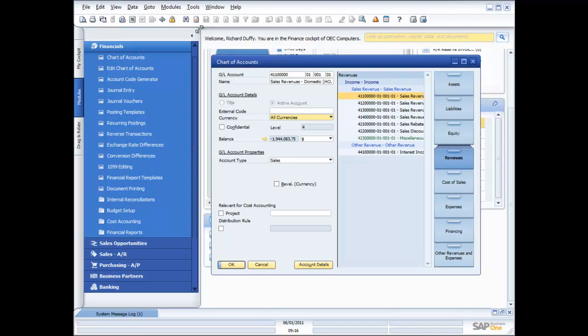So if, for example, I was to go in and add a new account, you'll notice it gives me the ability to choose all currencies, or I can pick one of the foreign currencies that's set up in the system. Because remember, SAP Business One, in all versions, including the starter package, is fully multi-currency compliant. So let's go back to our sales revenue account.